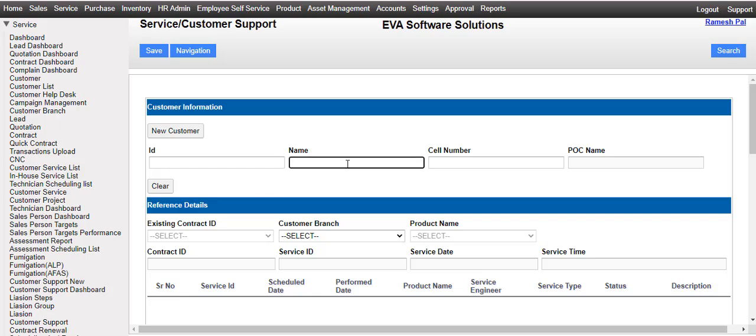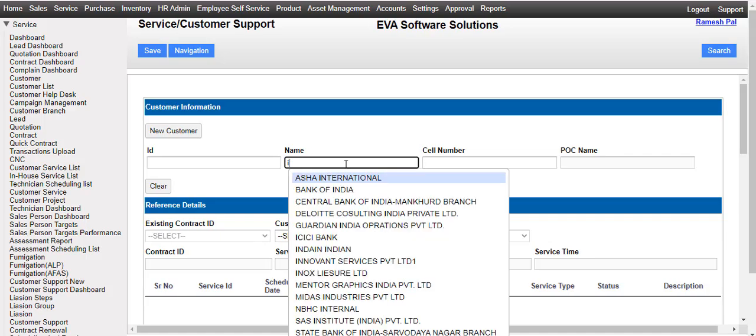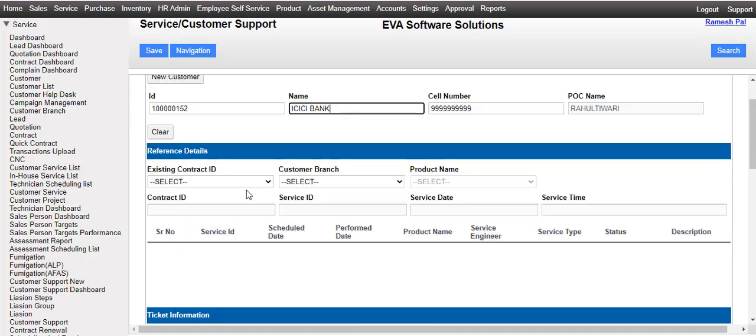In customer information section, you will enter customer name and the other details like ID, cell number and POC name will be automatically mapped by the system. Now let's talk about reference details section.